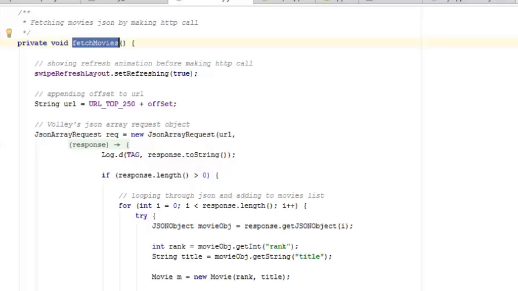So the swipe refresh layout is going to keep refreshing, which is true. We have a string URL, which is going to call the URL top 250 plus the offset. We are trying to append some offset to the URL. It's going to be the URL of the HTTP call. So now Volley is at work. Volley's JSON array request object. The JSON array request is going to create a new object of the JSON array request, which is going to have this value.